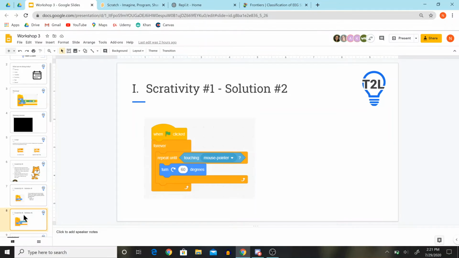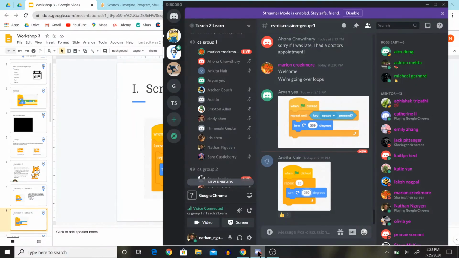Like Aryan did in his first example, you're probably going to want to use the repeat until block, right? When the mouse is touching the cat, it doesn't spin. If nothing's touching the cat, then it spins. But if the mouse is touching the cat, then it doesn't spin. Well, you'll want to use a forever loop because you want the cat to keep spinning forever. Correct.